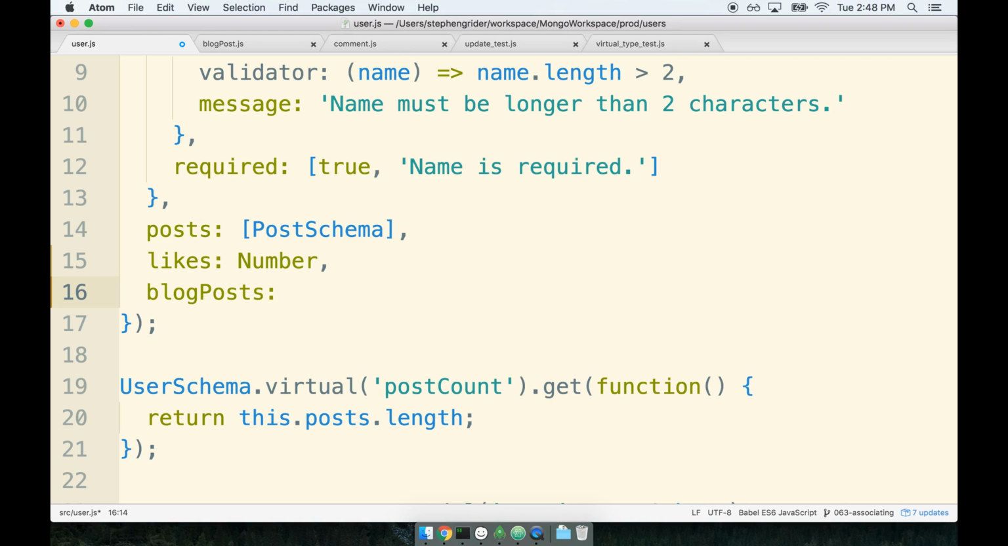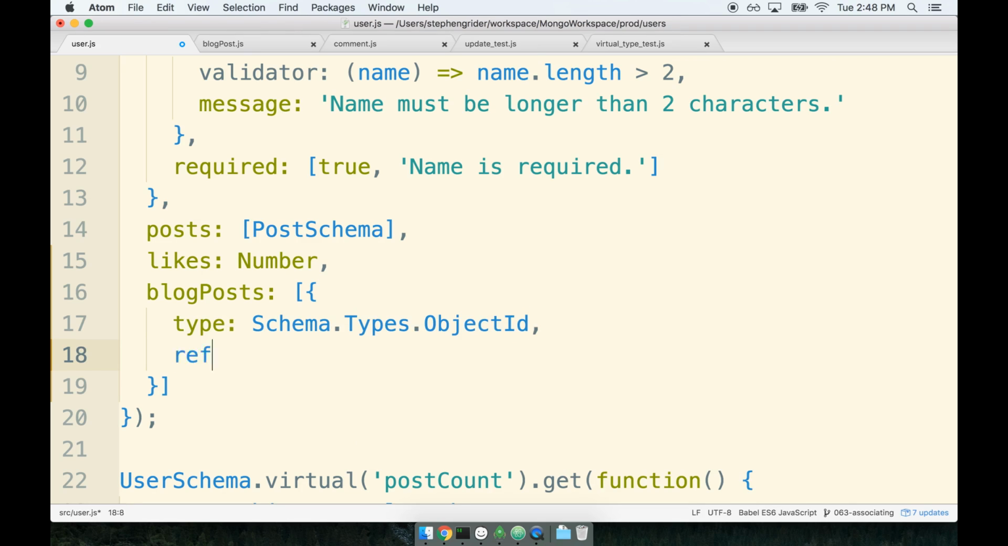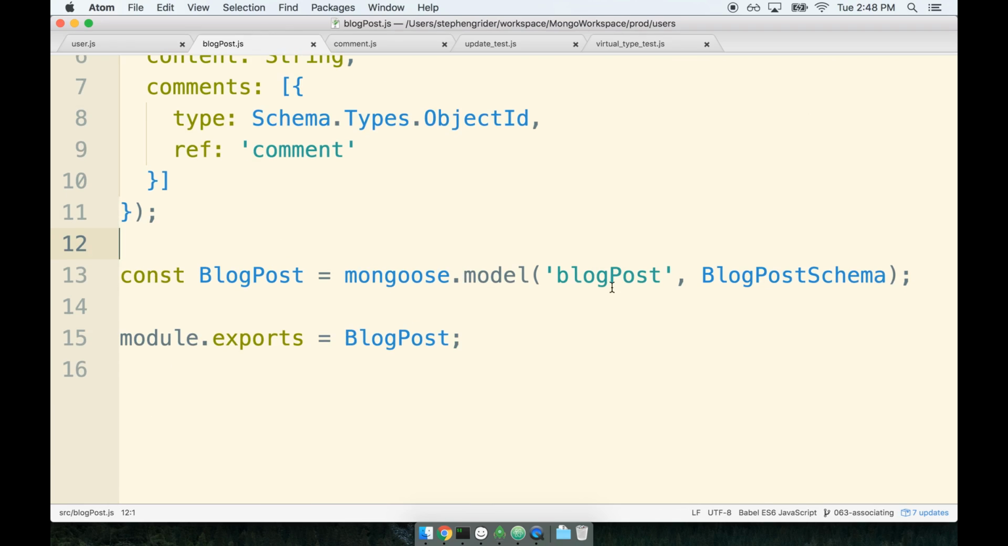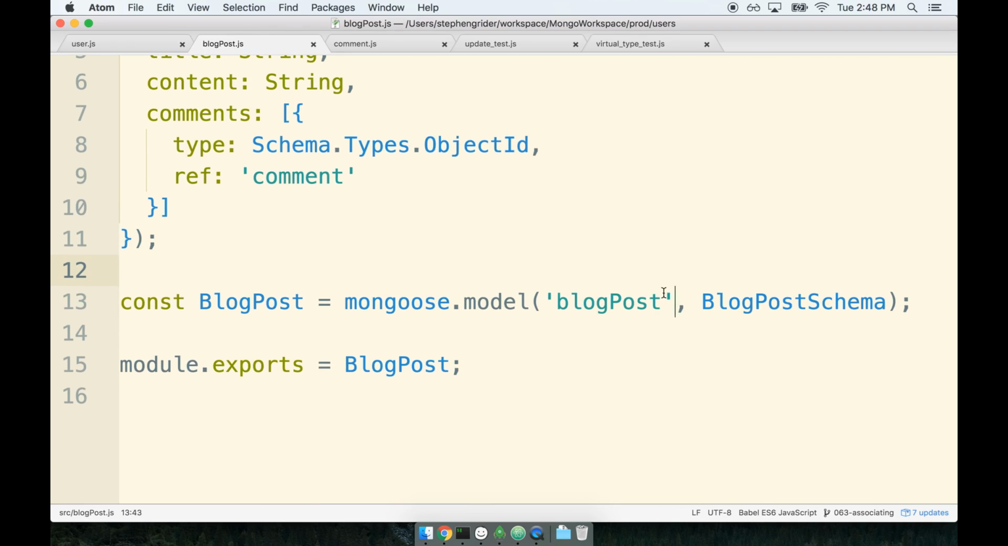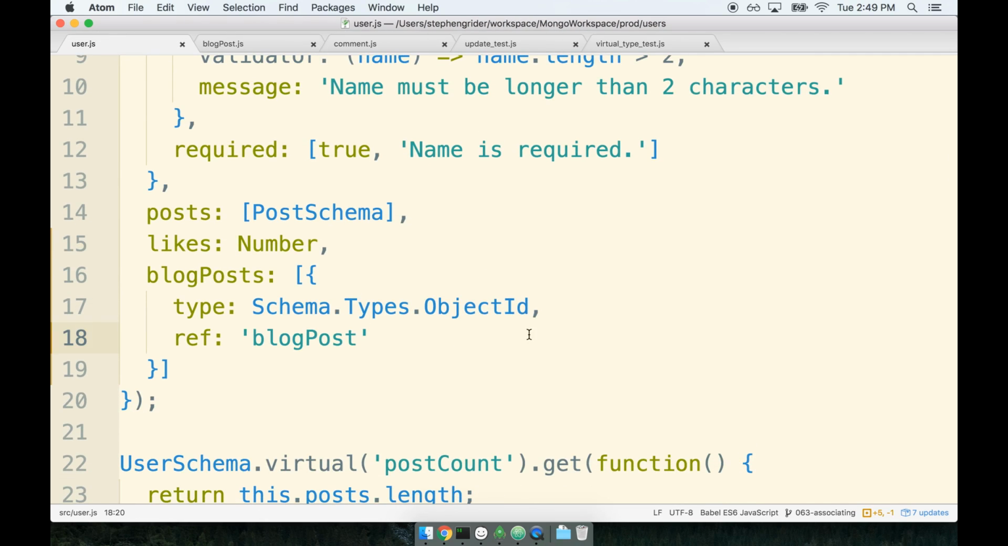So now that we've got the blog post property, we're going to set up an association just like we did inside the blog post and the comment file. We're going to say that every user will have a collection or a list of different blog posts associated with them. And inside of this, we'll set up a type of schema.types.objectID and also a ref. Don't forget the ref. This will be of type blog post. And again, I'm using the string blog post because that is how I associated my blog post inside of the blog post file, lowercase blog post.